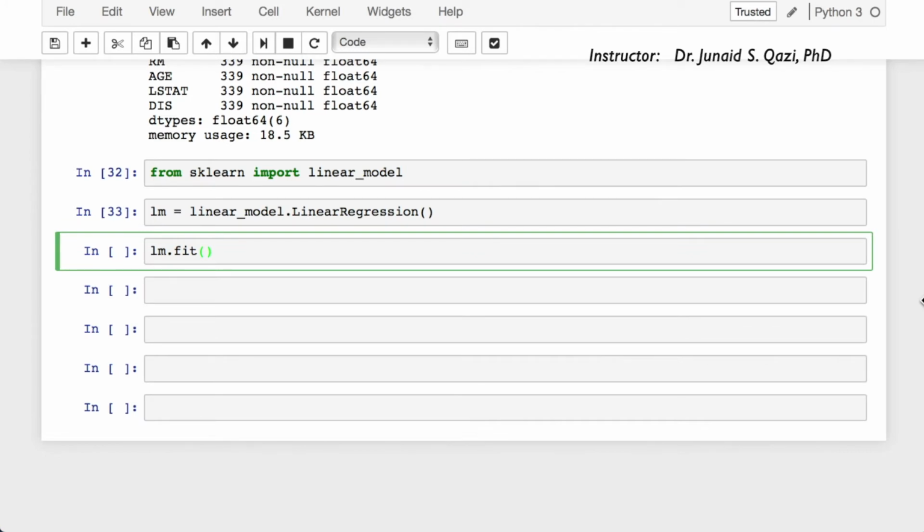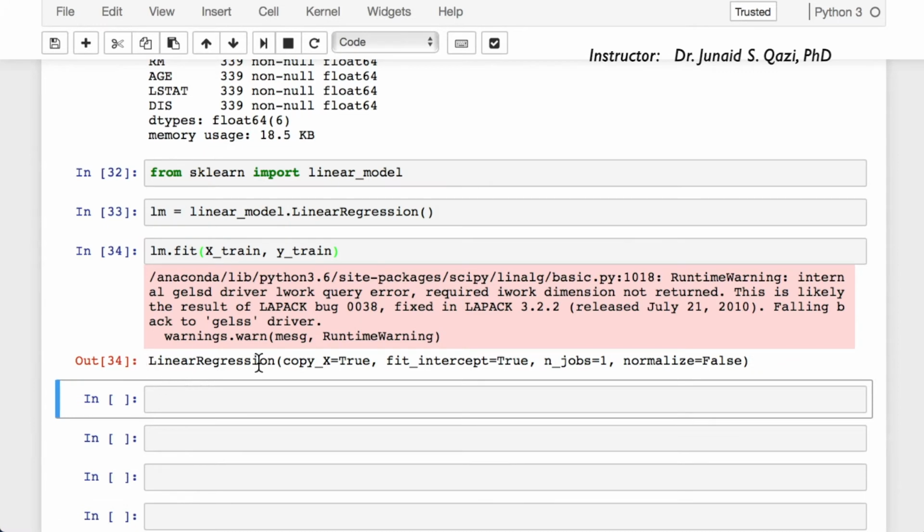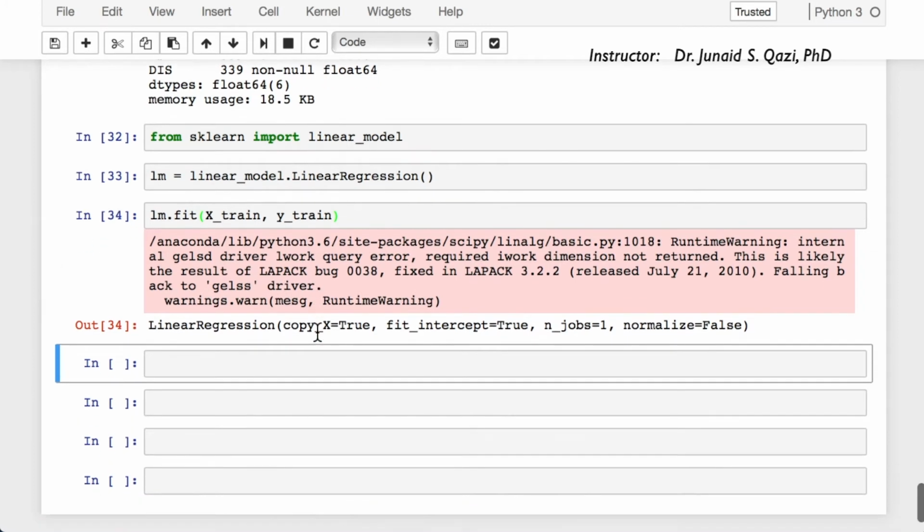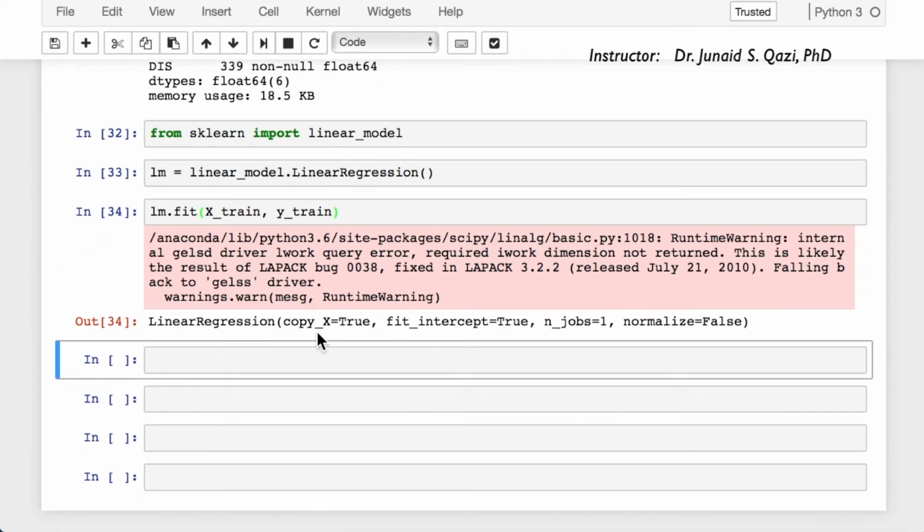Let's pass in the training data set here, X train and Y train. Let's run this cell. So we got this output. It means our linear regression model has been trained on the provided data. The most important thing is model evaluation. Our model is trained. We need to evaluate our model. Let's evaluate the model by checking its coefficients and how we can interpret them.